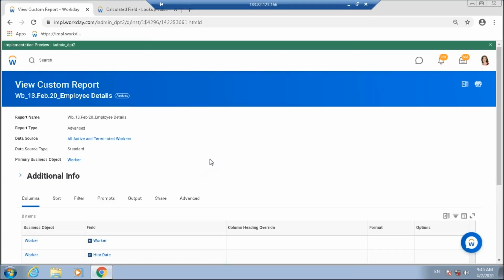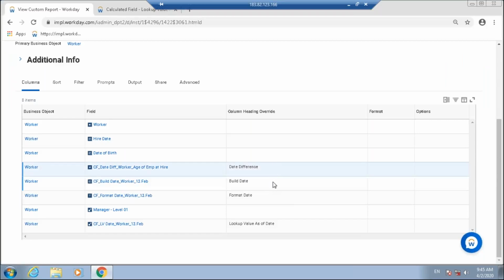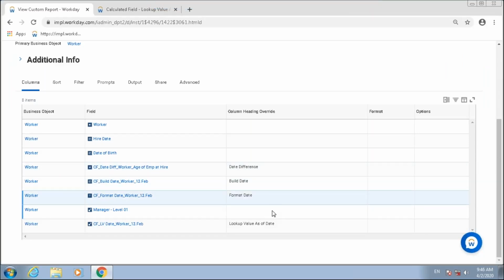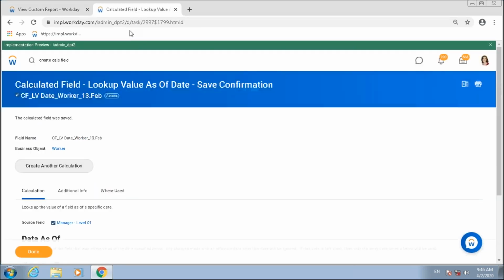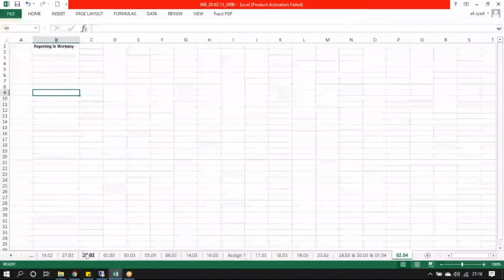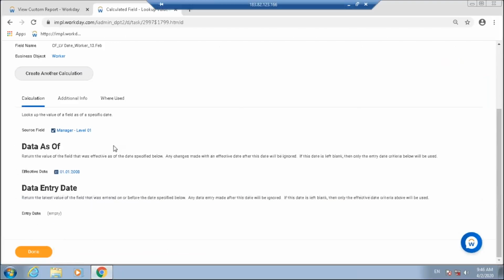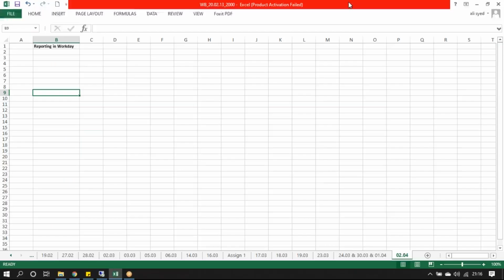Okay, so we have spoken about date difference, build date, format date, date constant, lookup value as of date, right? Increment and decrement date, a few other calculated field functions we'll talk about later, right? Okay, let me stop here. Let's not rush because there are so many functions which are basically very similar to each other and confusing, right? So I'll stop here. We'll continue with this in tomorrow's class.